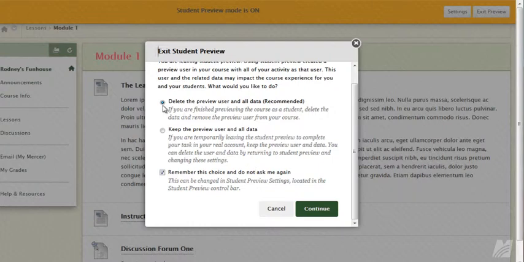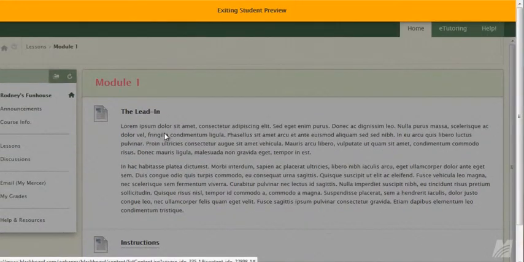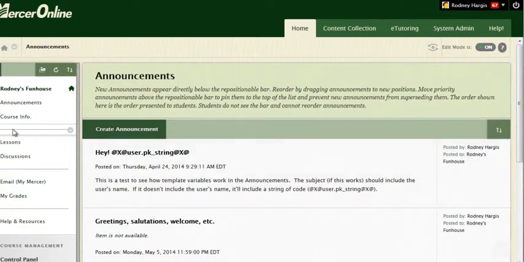So we're just going to click on delete preview user and all data, click on the little checkbox to say remember this choice and don't ever ask me that question again, and click continue. And now we're out of student preview mode. So that's the first thing.